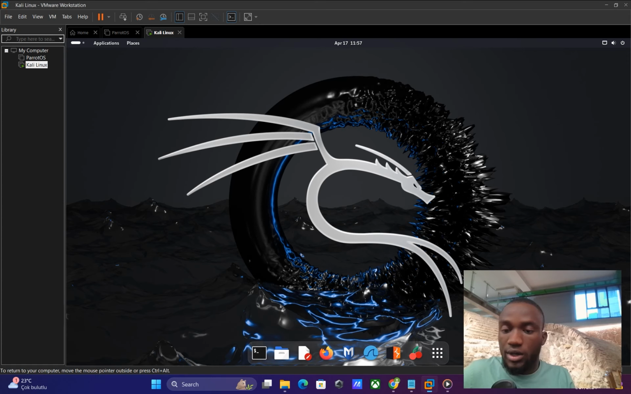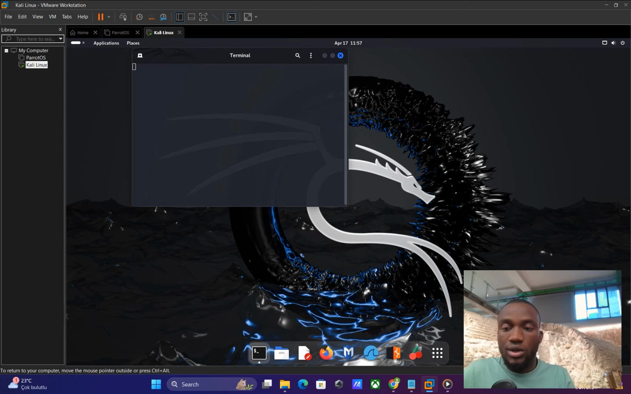So I'm going to click on the terminal, and in the terminal I'm going to change from user to root. So let me click on the terminal to launch my terminal. Right here I'm going to type sudo su to change from user to super user. So I'm going to type in my password and press enter, and right now I've already been changed to root.